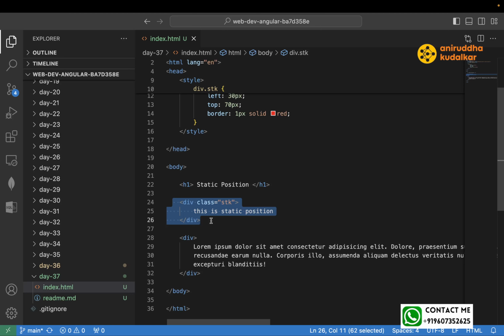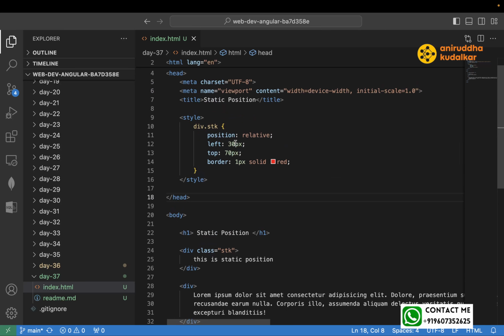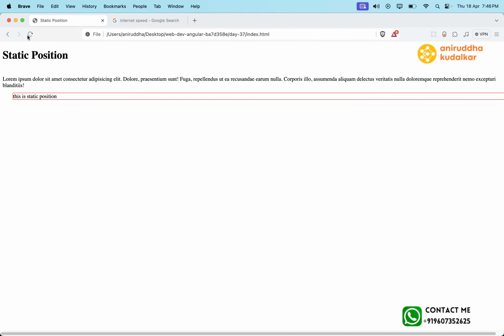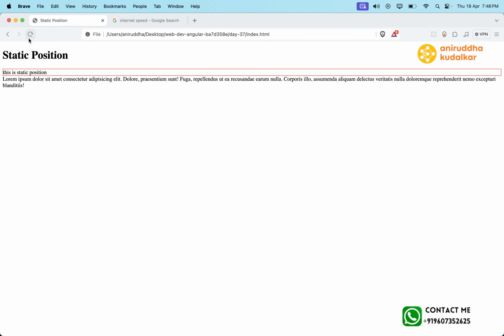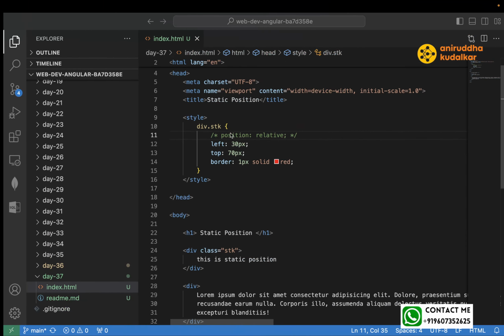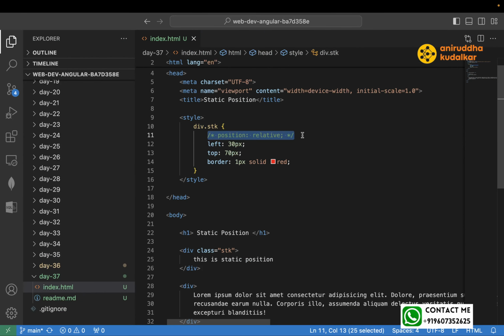Yes, Aniruddha. So here, in that case, left, top, right, bottom properties can also be set. But is it necessary to say position is equal to relative? Relative, yeah. If you don't do that, it will not work. Can you see that? That's what the position relative is.